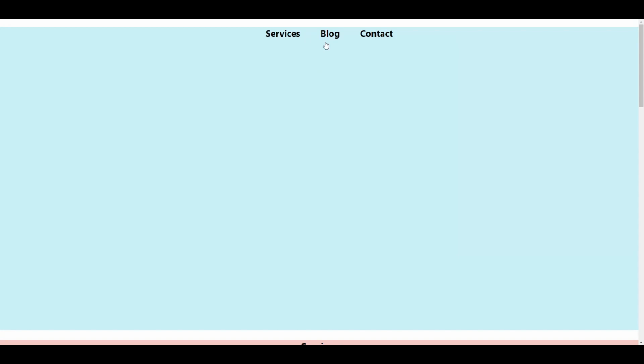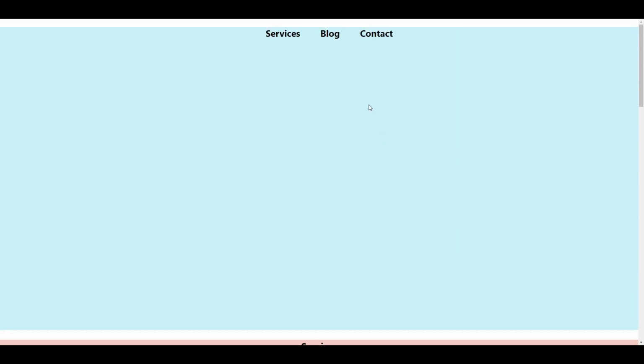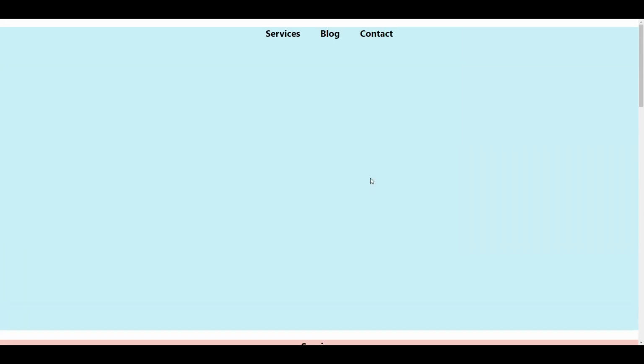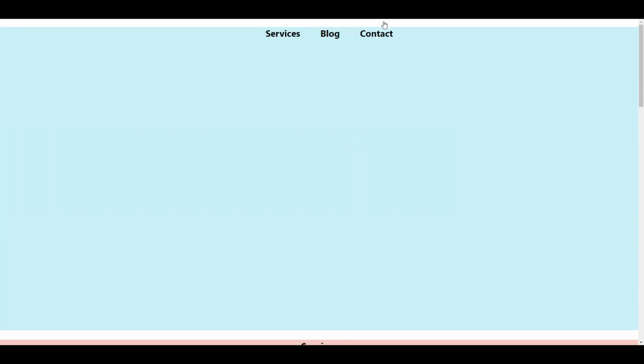It's working perfectly. I can click on blog, it takes me to the blog section. And when I click on contact, I go to the contact section. Perfect. This is very, very easy and very simple, and it's really amazing to use this. So we have this all working.